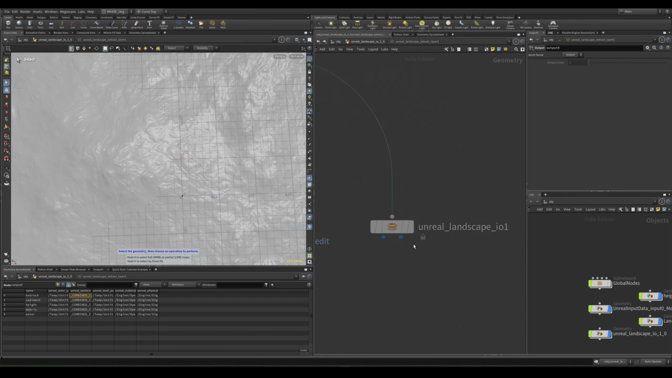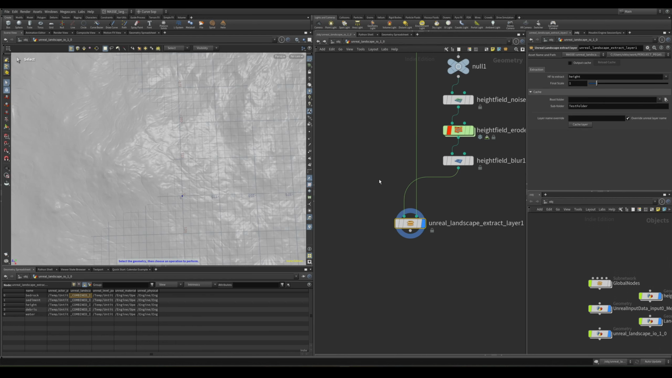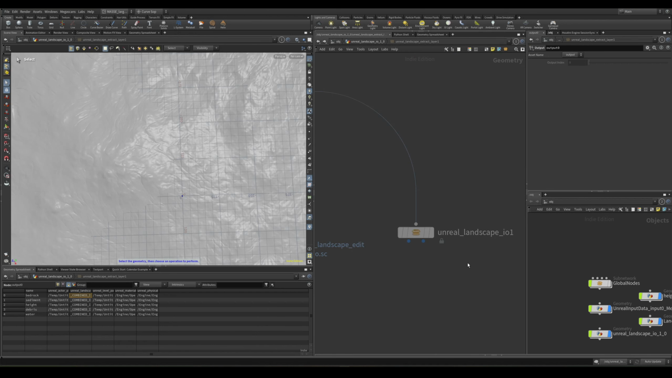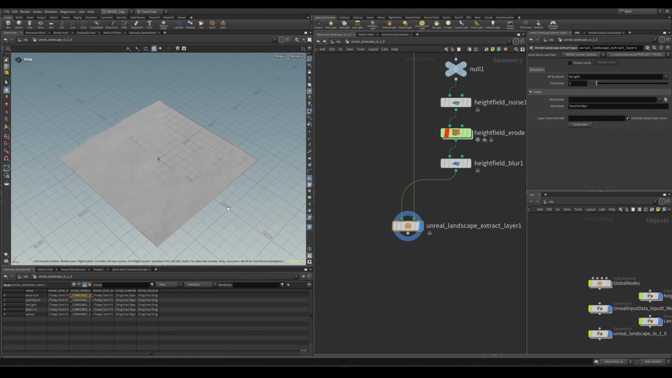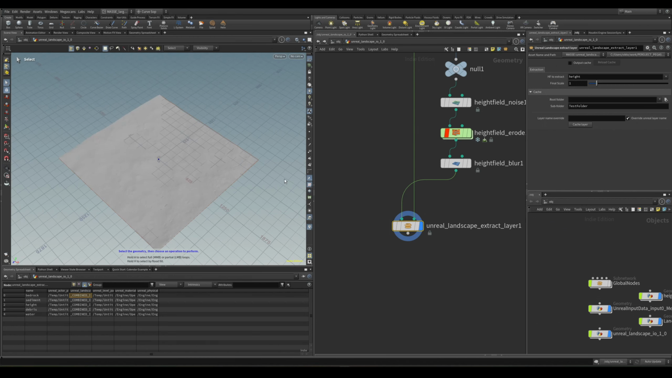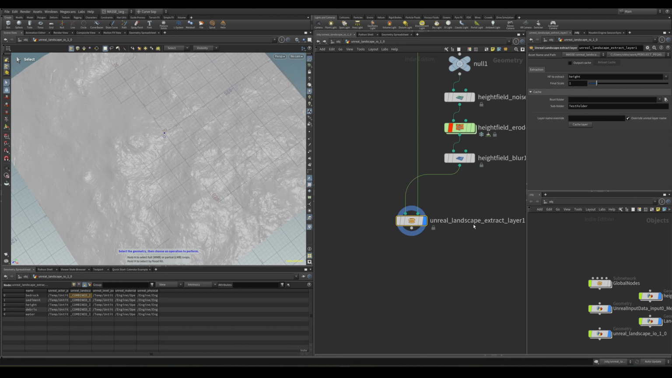Inside it there's actually an Unreal Landscape IO node, which gives us the option to go ahead and export this layer as a separate layer. You also have to have the Landscape IO node in Houdini to make sure this works. So make sure that both of these HDAs are enabled.